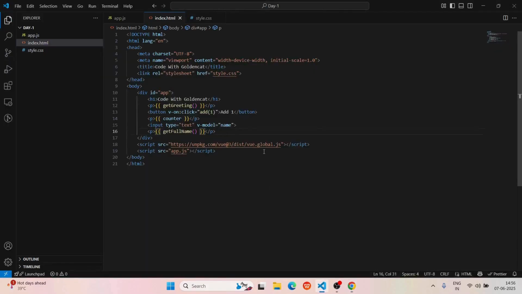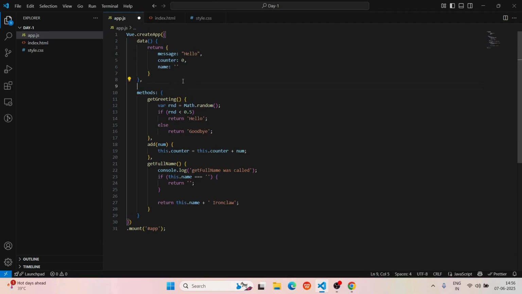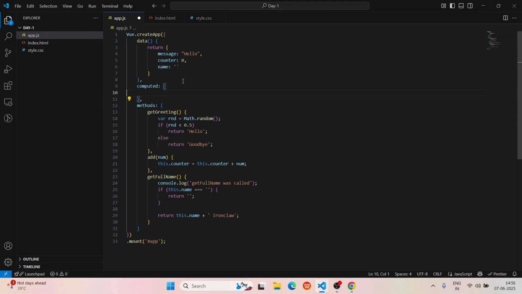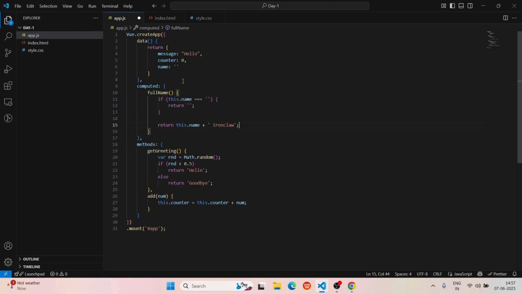If I go back to my Vue application, in my app.js, to define a computed property, we need to define another property here called computed. And then inside of it, I will type in full name, which is a method, but we will be using it as a property, as I'll show you in just a moment. Here, I'll simply copy this part, remove this method altogether, and paste it here.